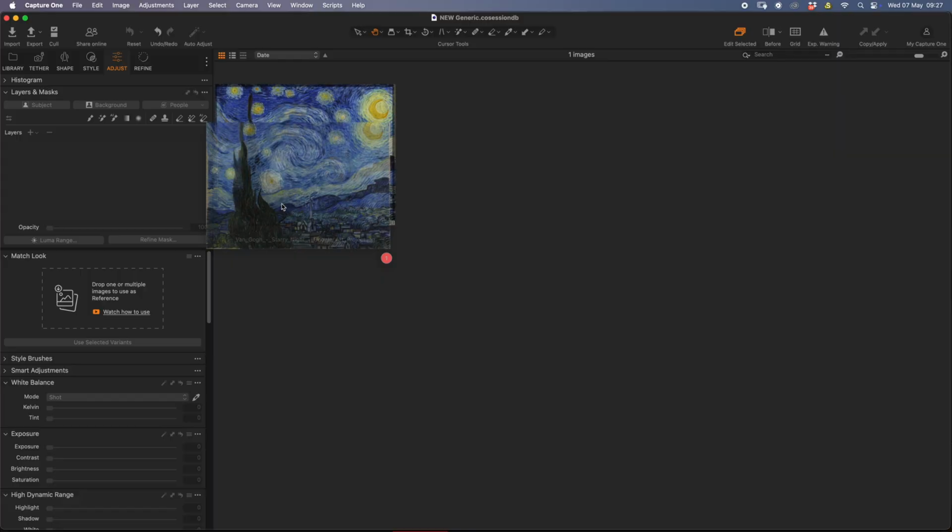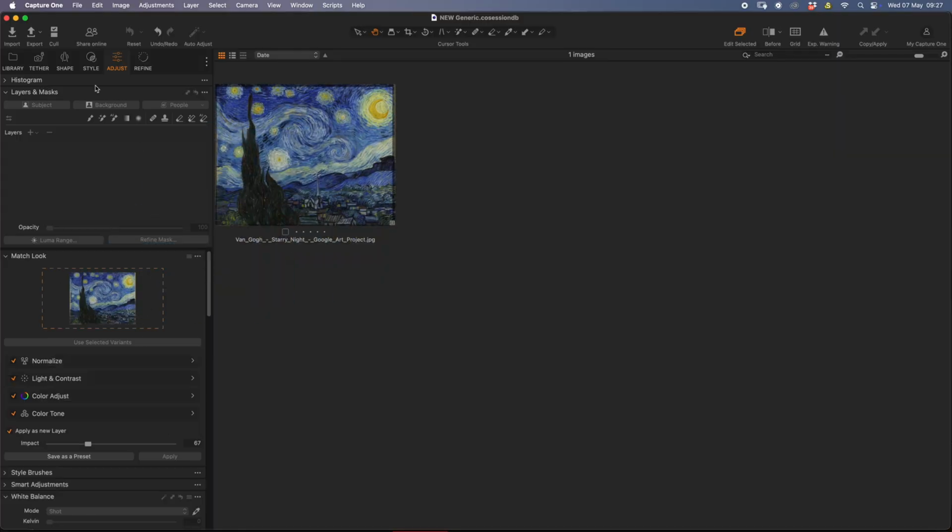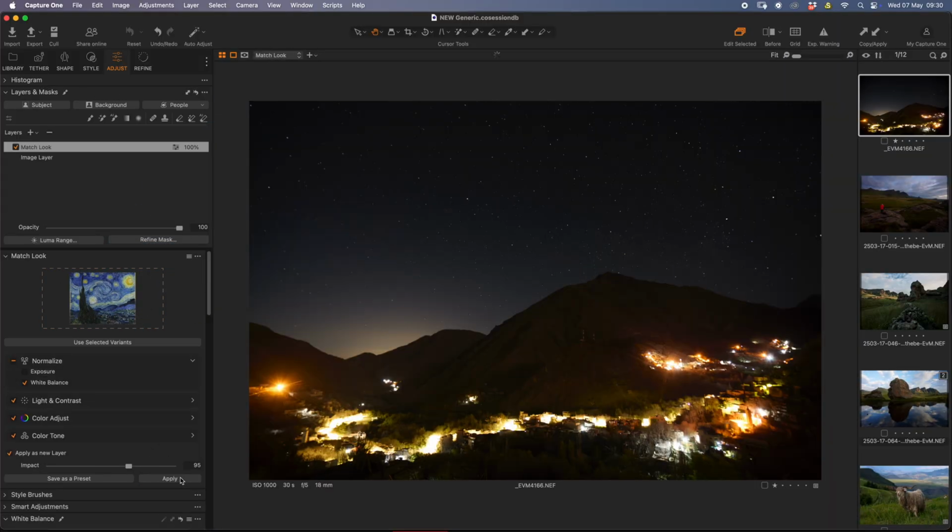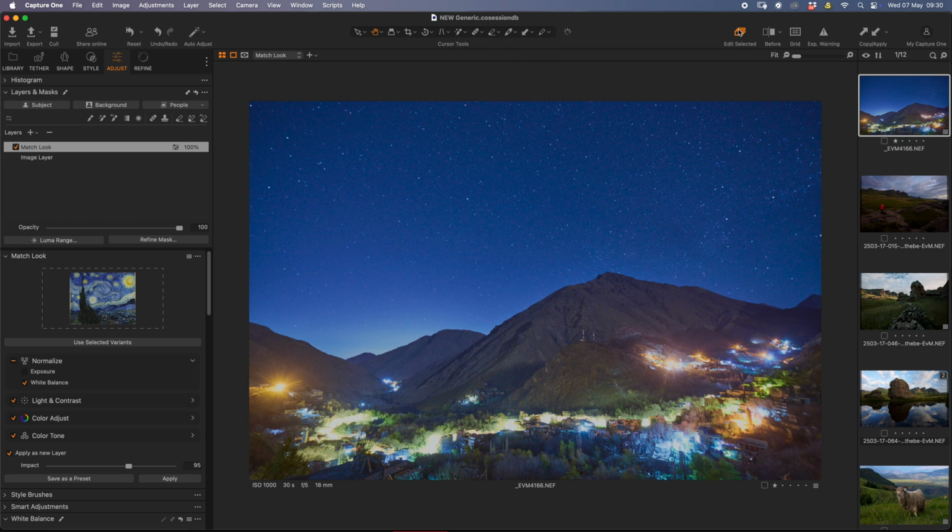Now, of course, you can take any photograph. You can grab something off the internet. You could find a photograph in your own library. You could even take an image like Van Gogh's Starry Night and apply that color grading to your photographs. However, it's also possible to purchase a set of grades that essentially you can then apply to whichever photographs you want to.